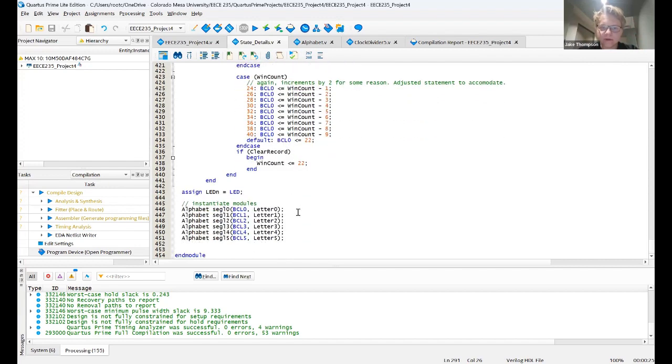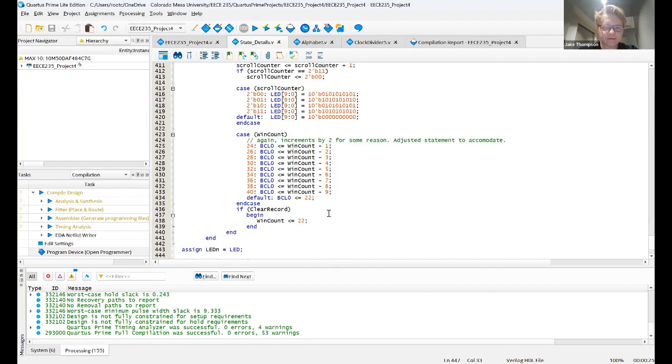Nothing to say. No, one more thing, actually. Here's just where I instantiate everything, and this is how I actually update the values for the hexes.